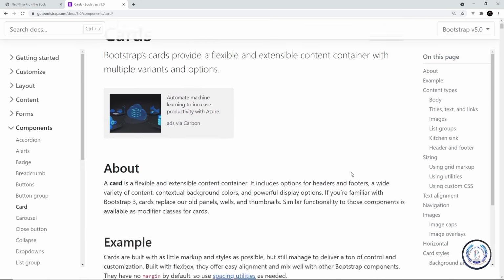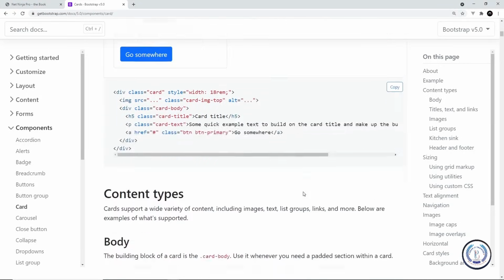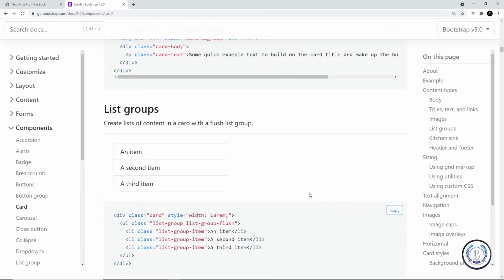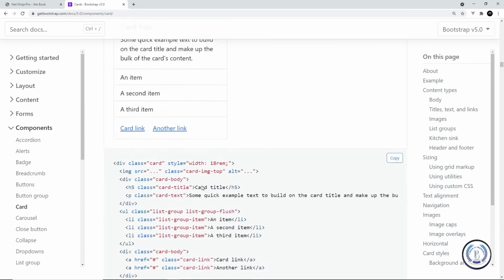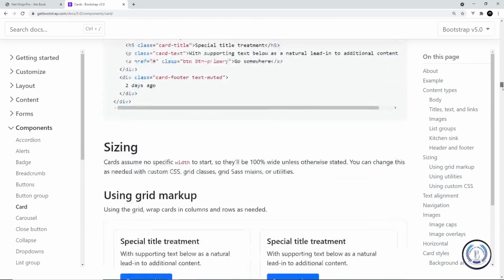If I scroll down the page here, we can see a few different examples. We have one with an image on the top, some text, and then a button at the bottom. A more simple one with just some text and links at the bottom, some with lists inside them, and I could keep scrolling for ages to see all the different examples. You can also colorize them using the theme colors, so definitely have a play around with these.